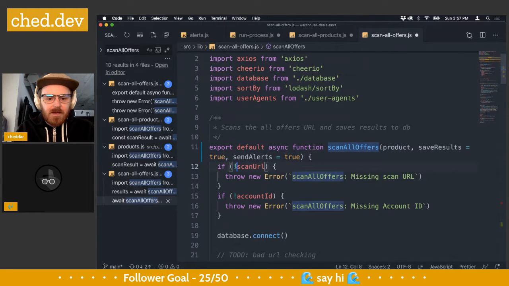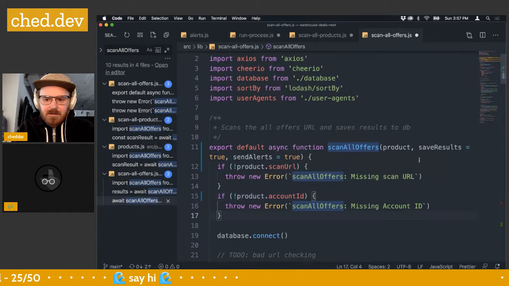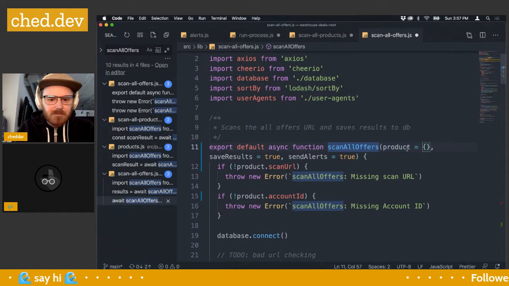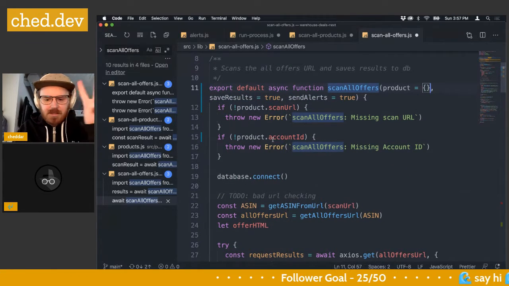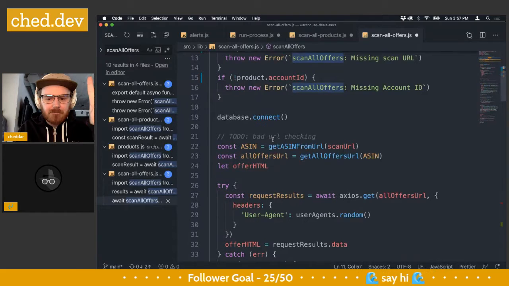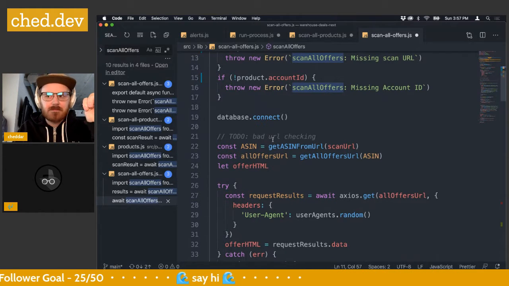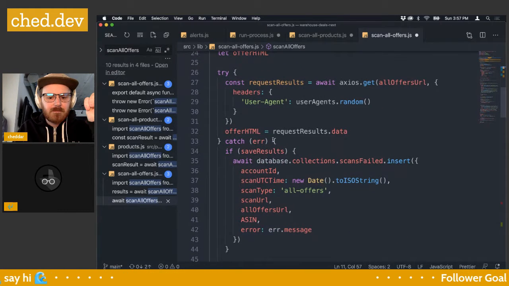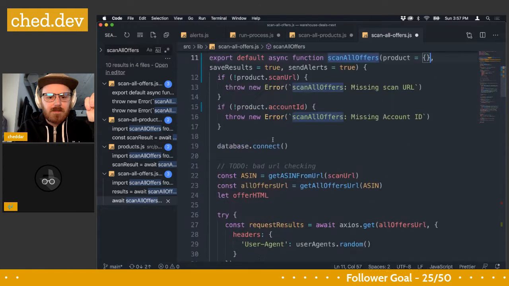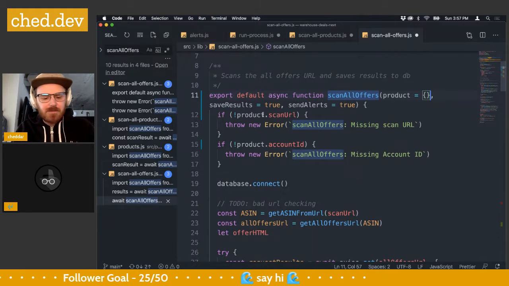And then if a product does not have a scan URL or an account ID, those are two things I need. I might need something else here. And I was relying on that scan URL quite a bit, so maybe I should pull those out.